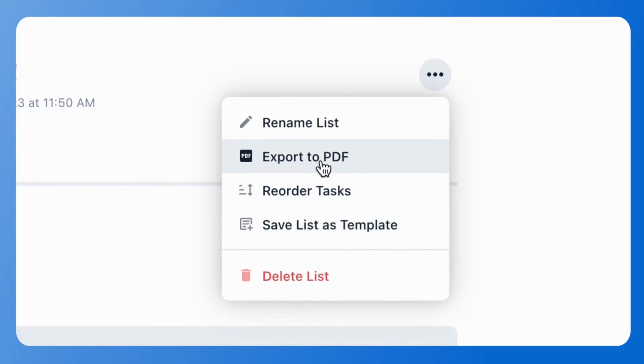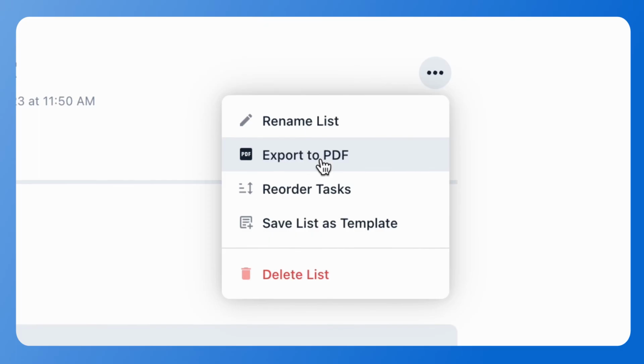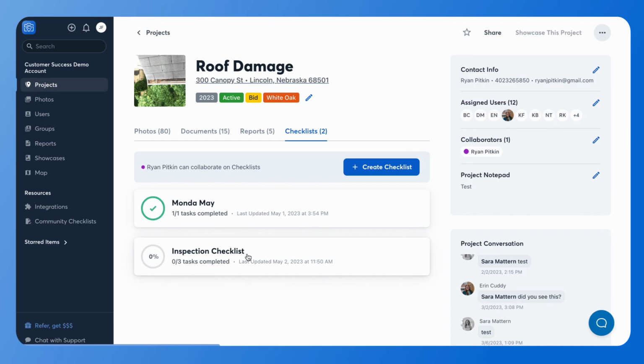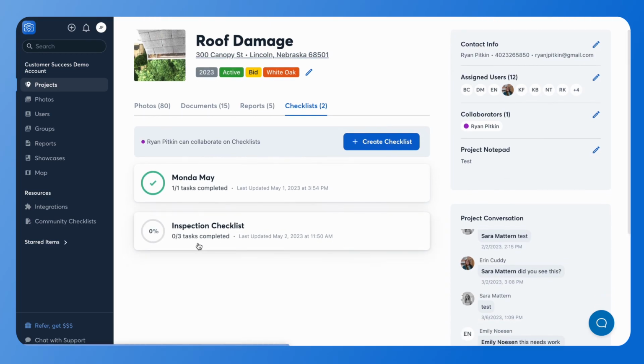You can also export this to a PDF if you want to provide this to the homeowner or people on your team as a PDF. But once again, if I just click on my Back to Project button, you'll see that that inspection checklist has now been added, and I have 0 out of 3 tasks completed, is ready to begin. Everybody can access that either, once again, on the desktop or from their mobile device.